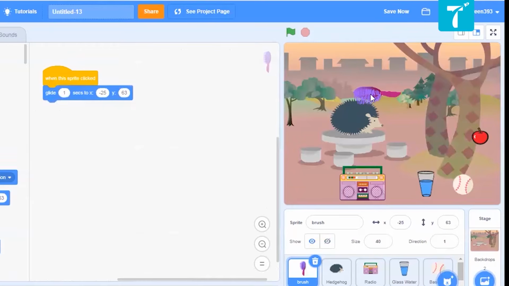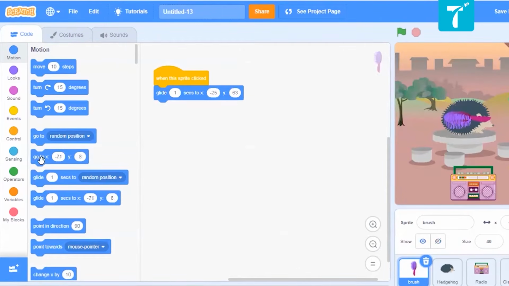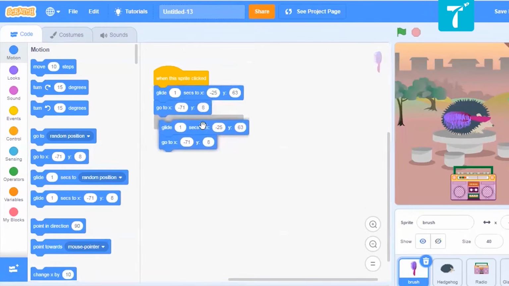Now after gliding to this point, what I want is my brush to come down and go back again, come down and go back again, come down and go back again. So to bring it here at this point, we will take this block that says go to X and Y. We'll just place it here and I want it to go back to this point. Okay, so I'll just duplicate this block and keep it here.